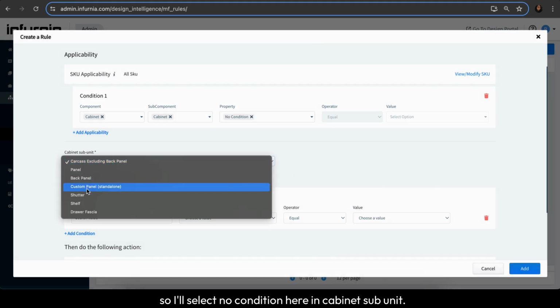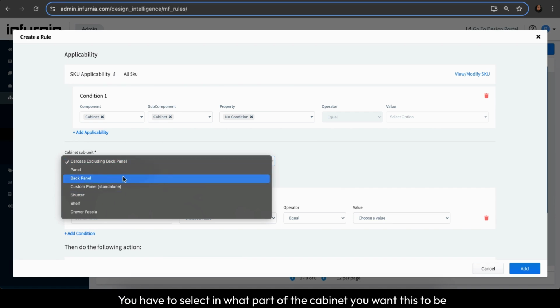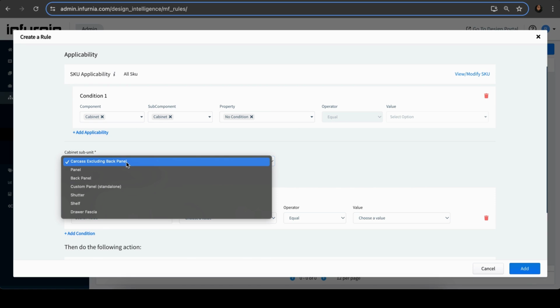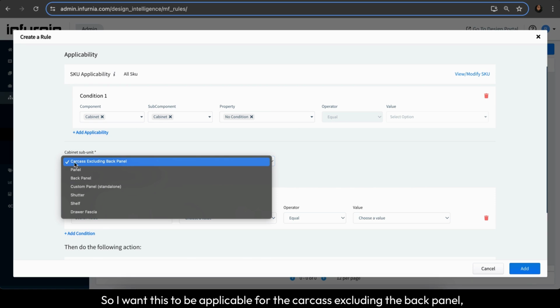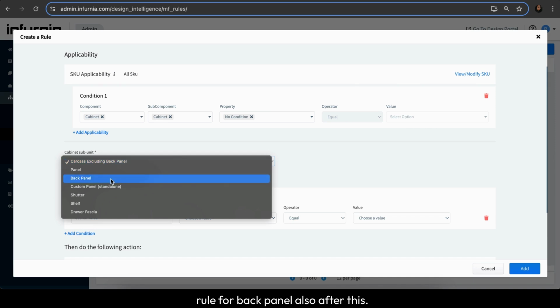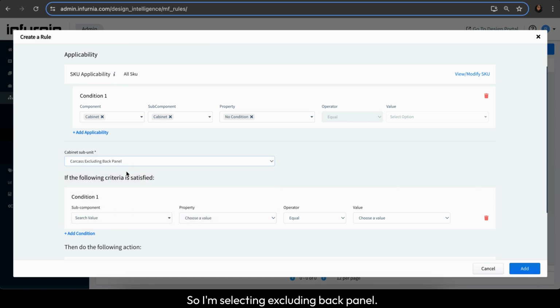Here in cabinet subunit, you have to select in what part of the cabinet you want this to be applicable. So I want this to be applicable for the carcass excluding the back panel, because the back panel might be of a different material, or I can create a separate rule for the back panel also after this. So I am selecting carcass excluding back panel.